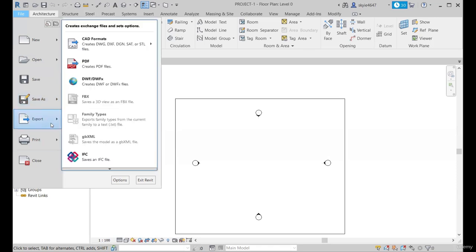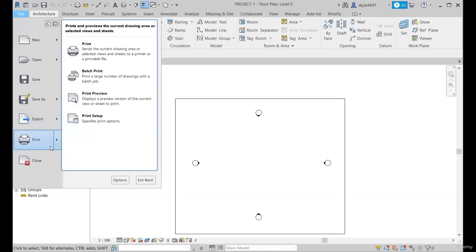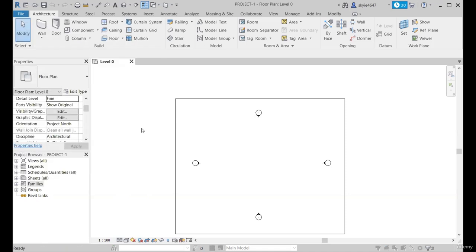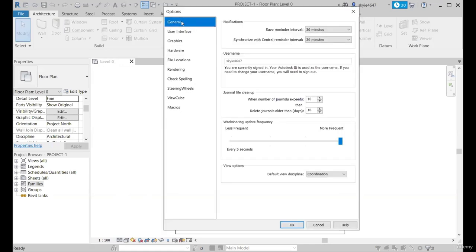And here we have Export, where you can export the data from Revit into various file formats, that is CAD format, PDF format, IFC format, likewise. And here we have the printing options. And further down, we have the Options tool, or Options tab rather. Just left click on it, and you can see there are a few settings which we can access under the Options tab.